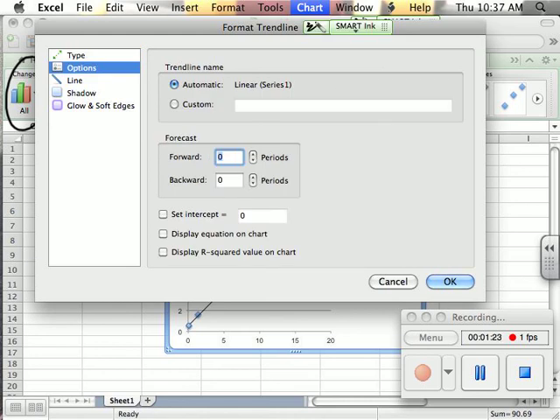And under options, there are a few things that we have. One is I'm going to say display equation. So that's going to give me the best equation they can come up with for this data. And I want to know how good this equation is. So I'm going to say display r-squared value. The closer that is to 1, the better the equation is.